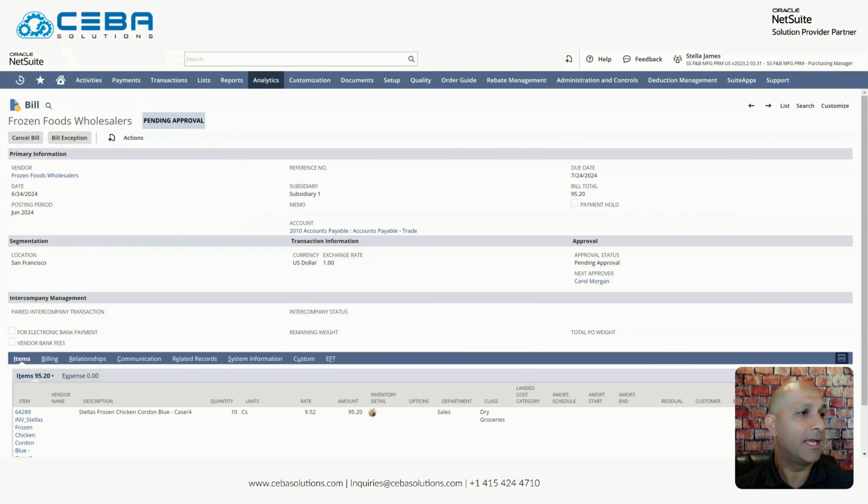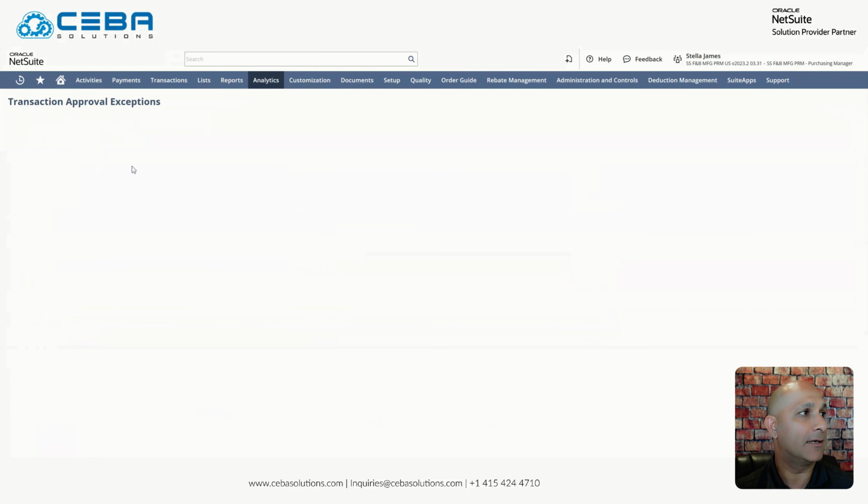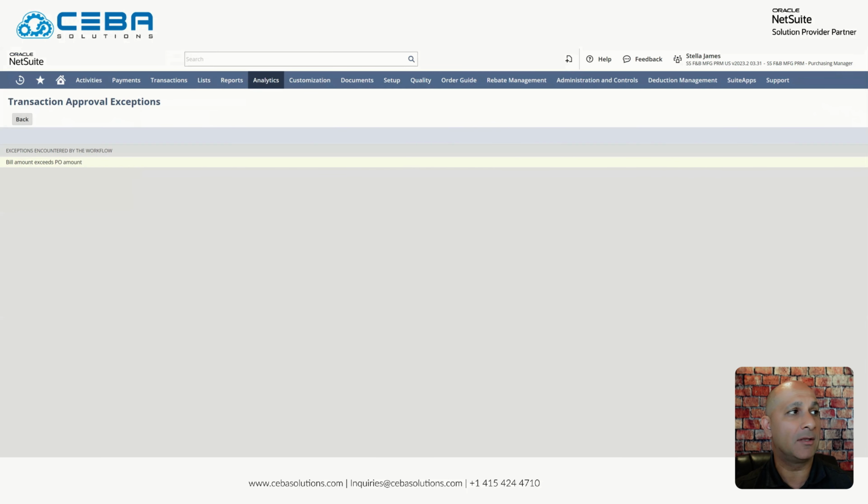And the main reason for that is the three-way match. Now NetSuite has three-way matching, which means the purchase order and the receipt quantity, the purchase order price, the receipt quantity must match the bill. And in this particular case, there's an exception. It says, well, there's a price difference or a total difference. I can look at the bill exception, and it'll give me an overview. The bill amount exceeds the PO amount, right? It's telling me that there's an issue with this bill.